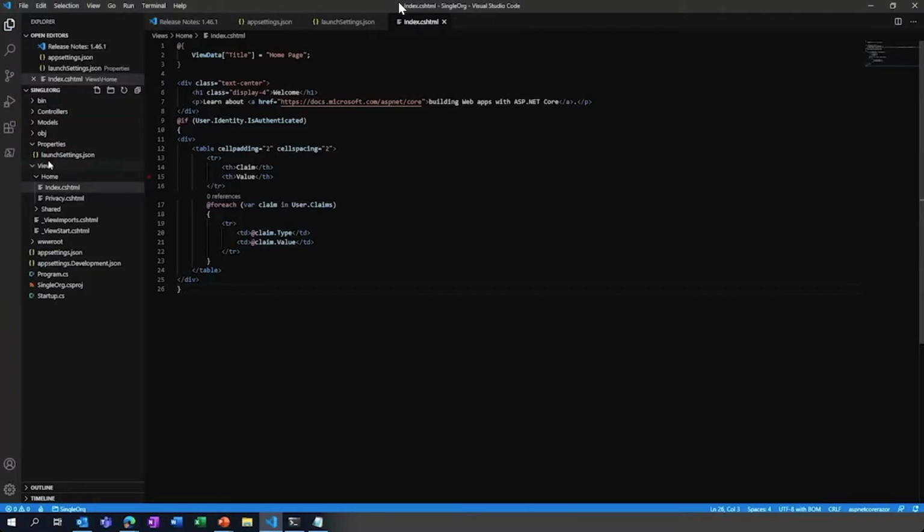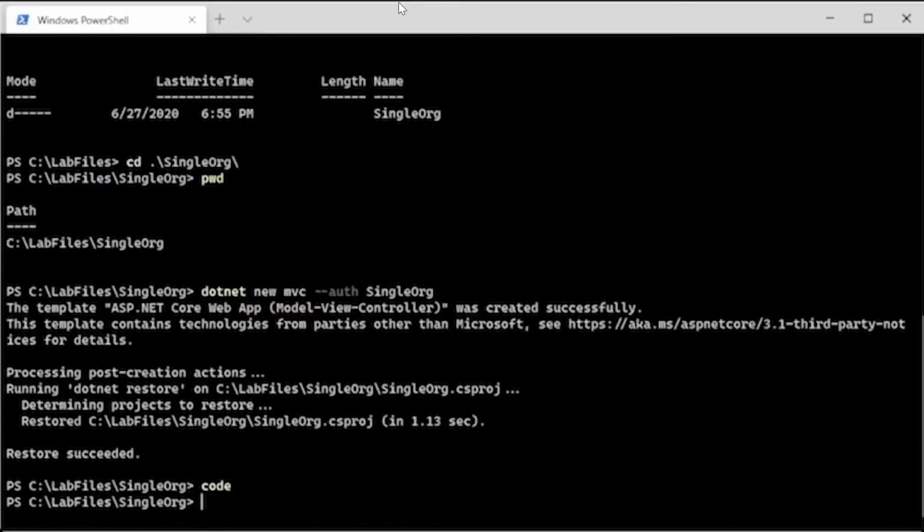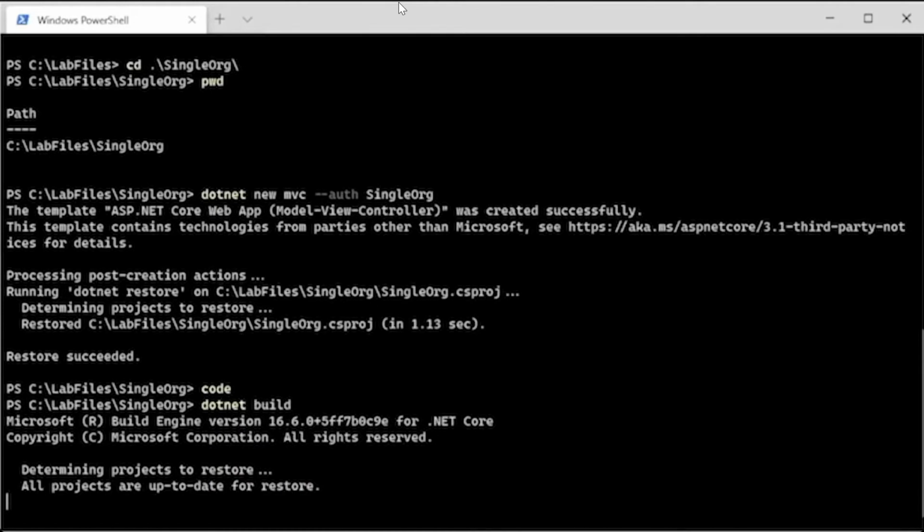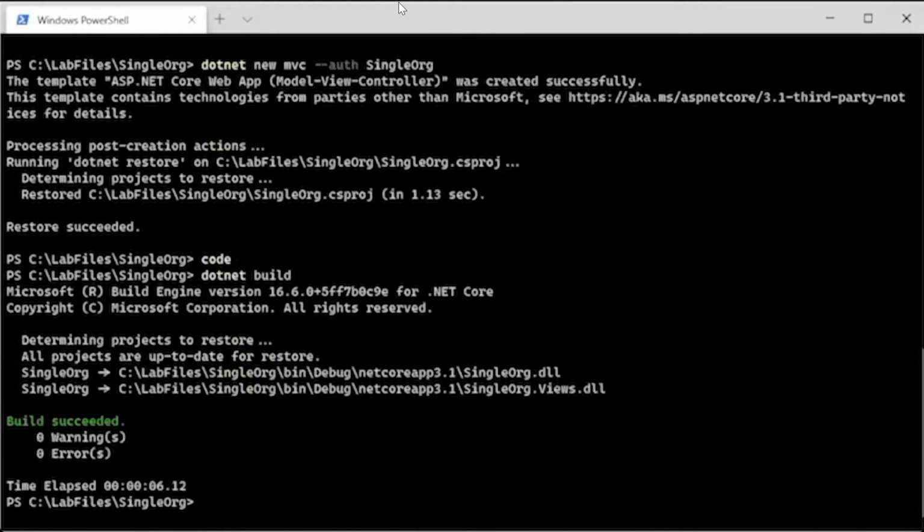Perfect. All right, so next step is we're going to go into .NET back at PowerShell, and we're going to do a build and a run. All right, so we're just giving them a few moments. And there we go, build successful. So now that we've built it, let's go ahead and do a .NET run, and let's get our project up and running.